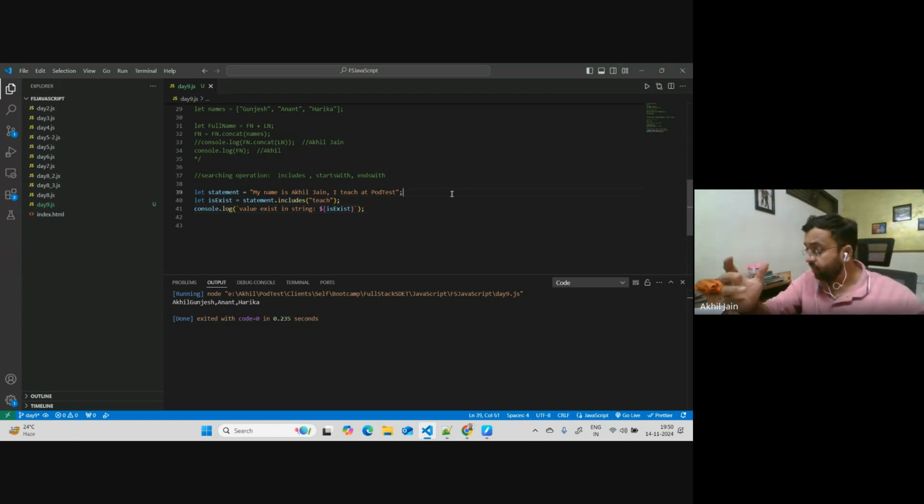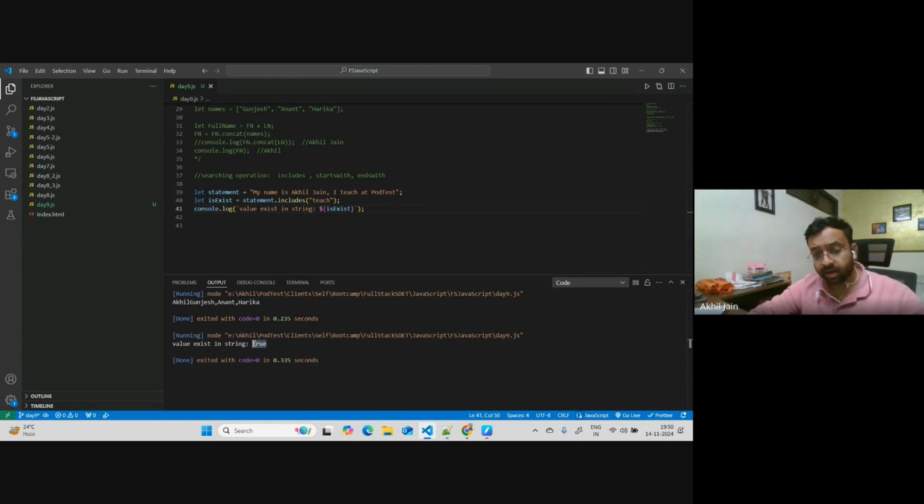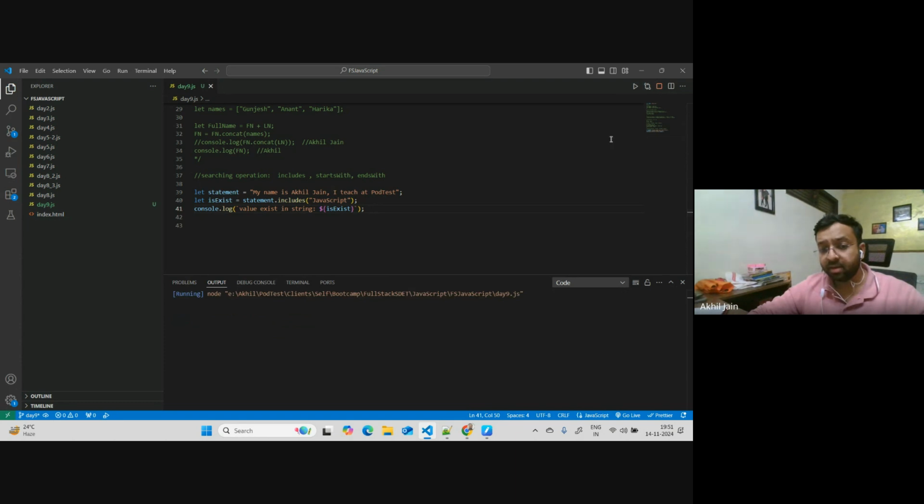So we are searching whether a particular substring exists within the whole string. If it does, it will return me a true, otherwise false. You can see it returned me a true, so the value does exist. Let me find something which I don't have. Let's say I'm searching for JavaScript. I don't have it, so it will give me false.